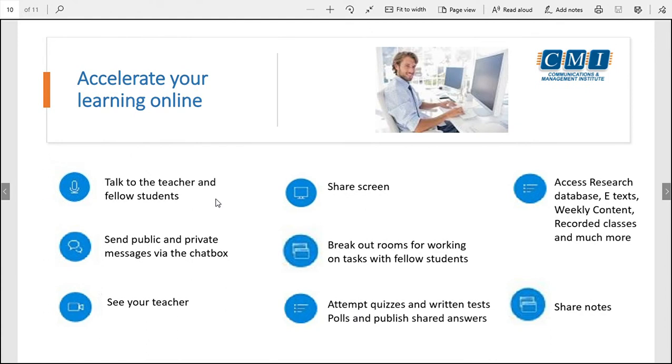So to accelerate your learning, the key features we've just covered in this short introduction are that the online learning system does allow you to talk to teachers and fellow students. It also provides an opportunity to do public and private messages via the chat box. It allows you to see your teacher. It allows you to share your screen. It allows breakout rooms where you can work on specific tasks with fellow students for a given duration of time. It allows you to attempt quizzes and written tests.